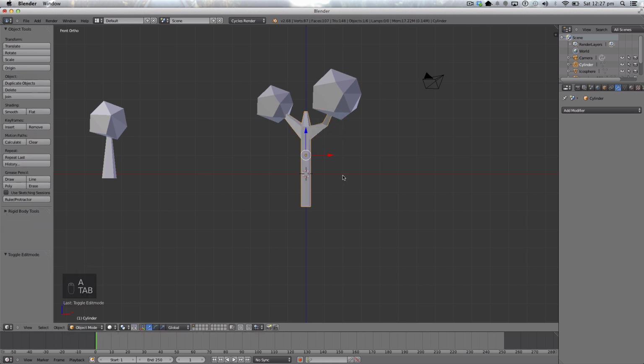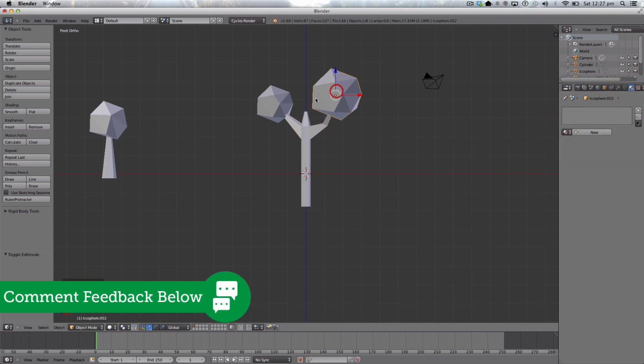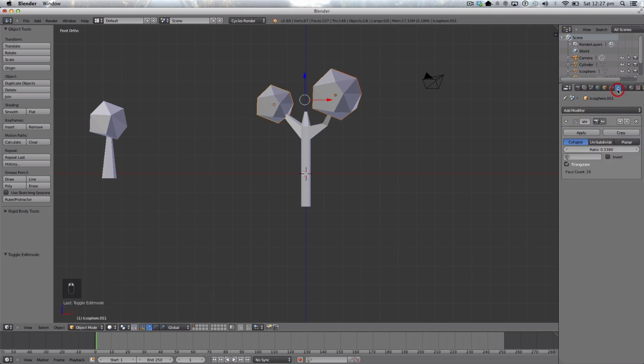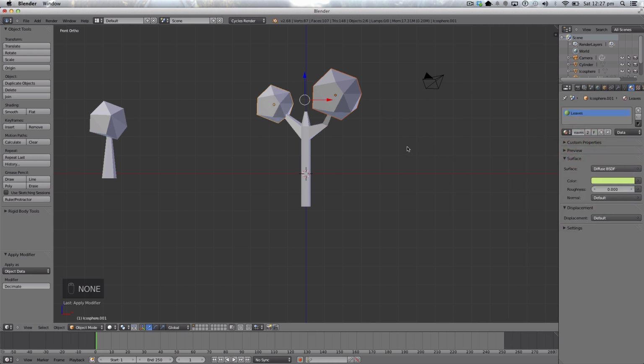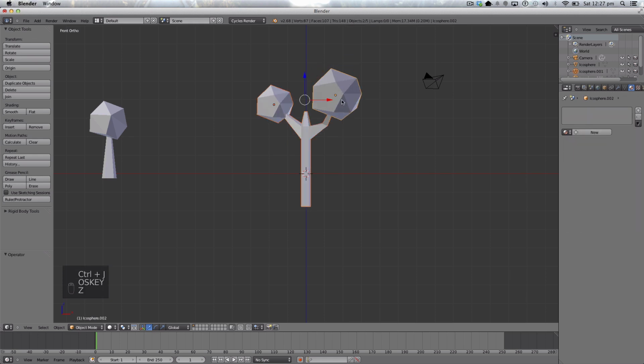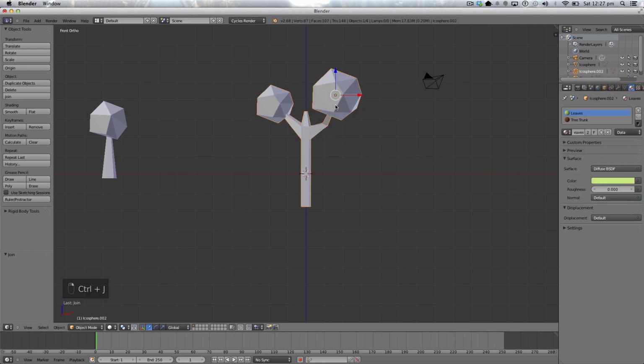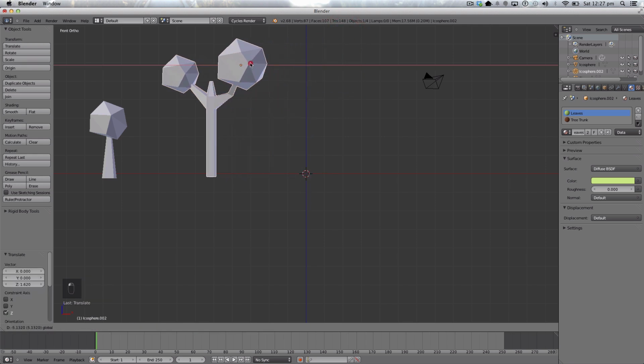That's better. Okay, now we're going to go into our materials, ensure this is a trunk, and ensure those two are leaves, and then we're going to Control J to join. Make sure you apply your decimate modifier, otherwise it messes it up. So now we've made that tree, we can just move it along.